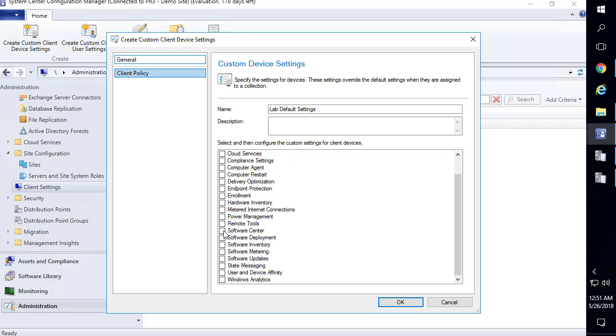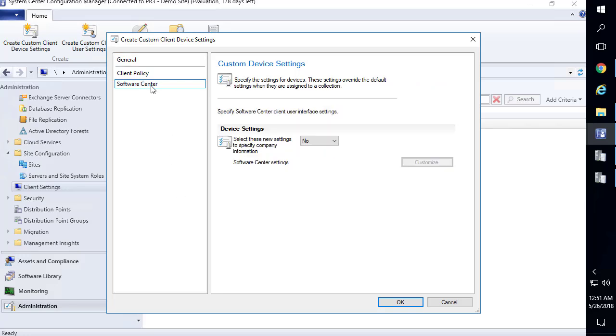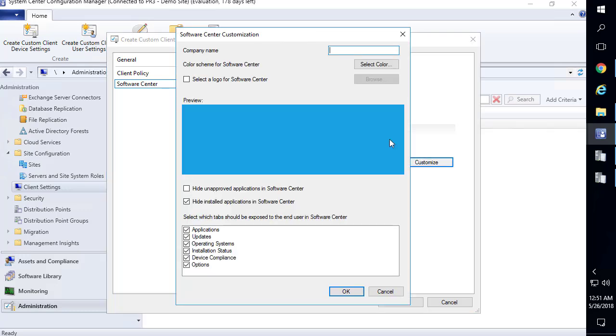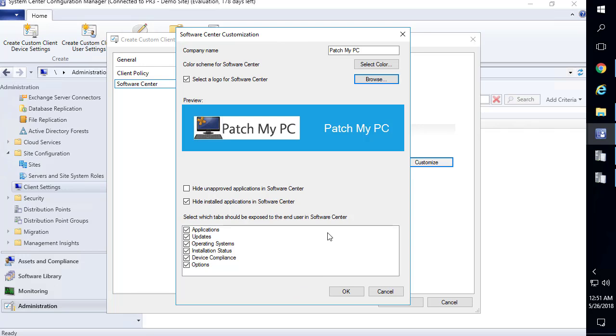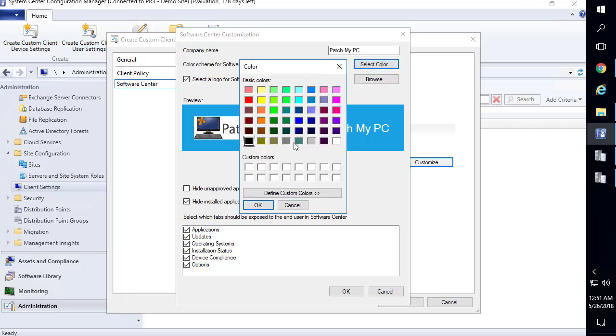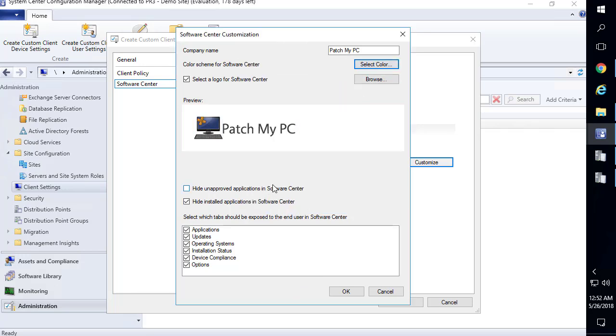One thing that will change is the software center. So this is where when a client goes in and if you make apps available, they can see the apps that you make available and choose to install them. So I'm just going to call this Patch My PC and see if we can get this logo configured. Looks good. Let's change this to be a bit lighter so it matches. And that looks pretty good. So we'll do OK here.